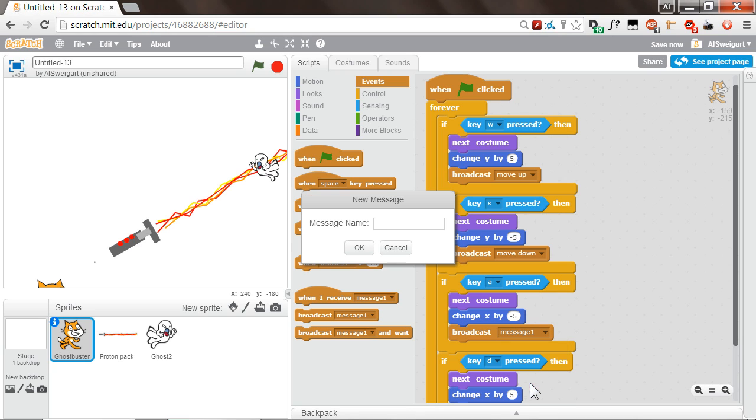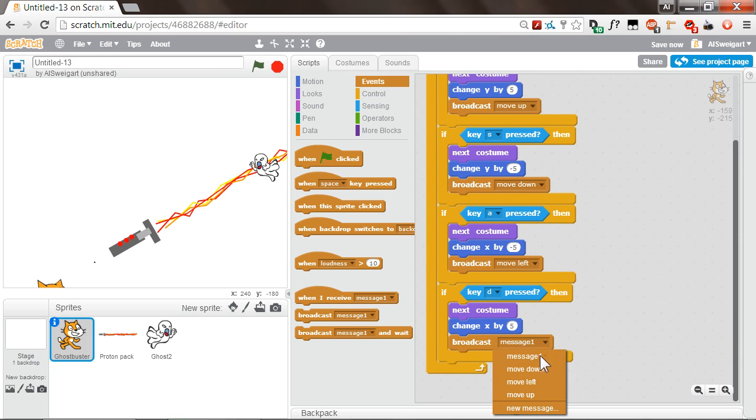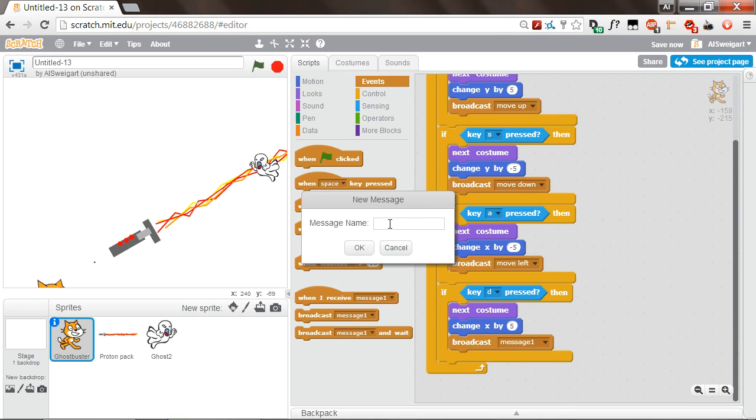It doesn't really matter what you have for the text here, as long as you're consistent. It helps to make it very descriptive of what the message means. So A, that's moving to the left. So we'll just name that move left. And then make a new message that says move right for the D key.